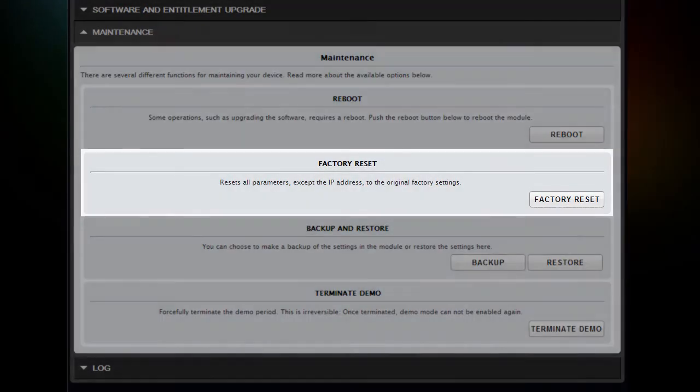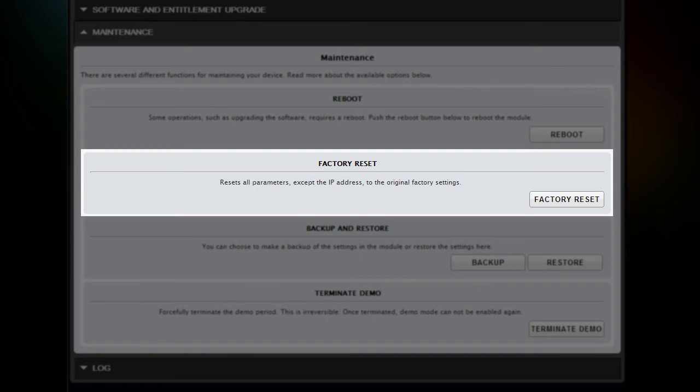By clicking the Factory Reset button, the Chameleon module can be reset to the same status as when delivered from the factory, apart from the software option that will remain as before factory reset, and the management IP address that will be kept.